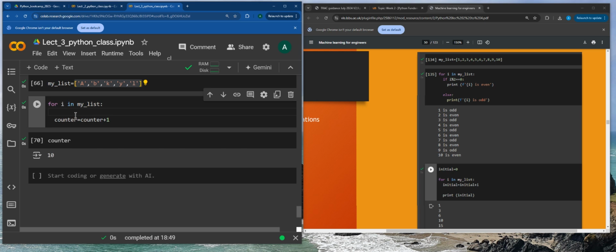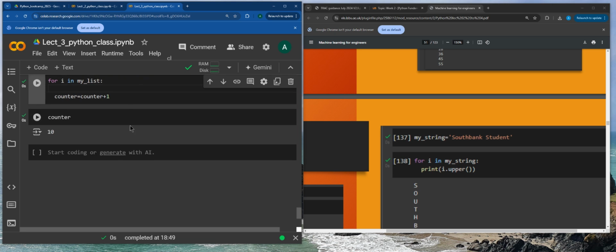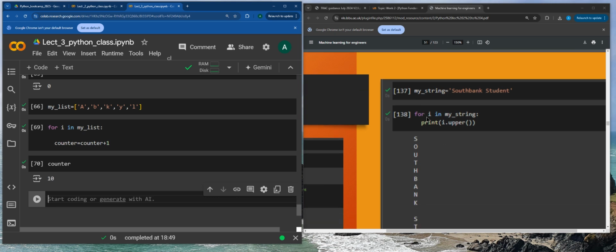So if you are confused about this, practice with it, write this code in its simplest form first, understand it, and then you can expand with more complicated examples. Here I'm going to show something different: we're using a for loop to convert this string to uppercase. Obviously, we can do upper as it is, but just for the sake of seeing how a for loop is used, again, as an example. So we have a string, which is South Bank student.